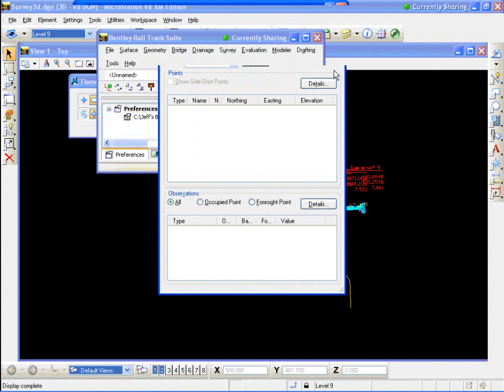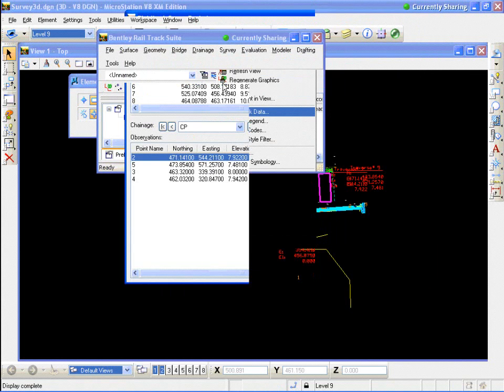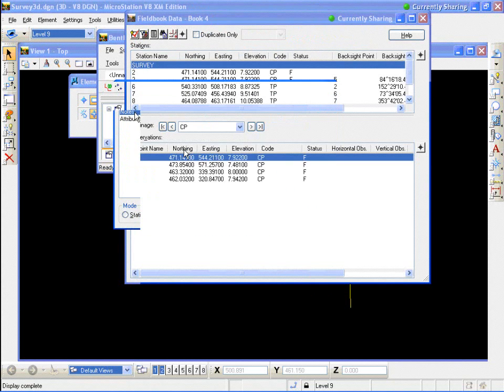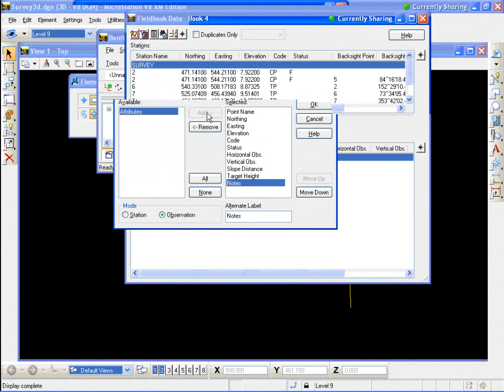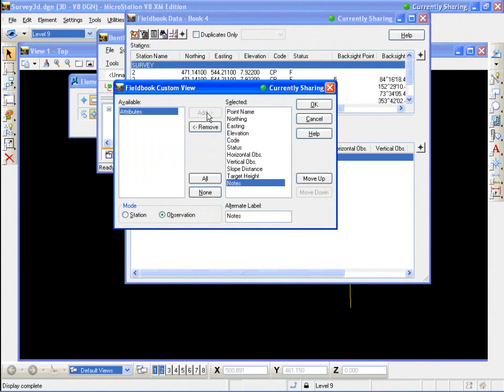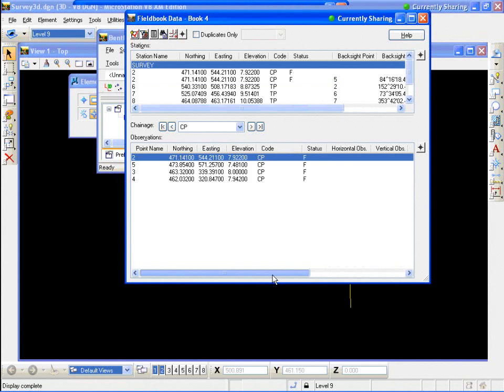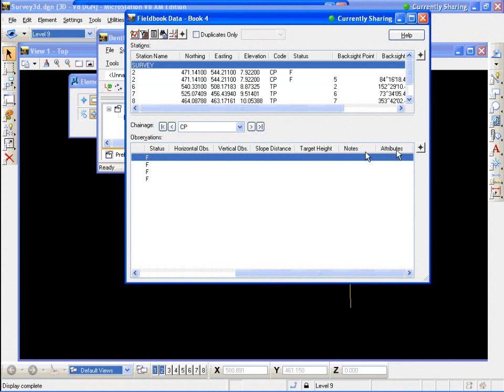Then another new thing for XM in Survey Fieldbook, if you right-click on this top bar right here where it says point name, northing, and easting, you'll notice that they've added notes and attributes. So this is new to XM. So I'm going to add notes, I'm going to add attributes, and then I'm going to hit OK. And you'll notice that if I slide this slide bar over, I have notes and attributes for my observations.